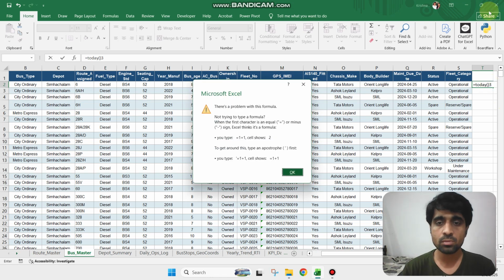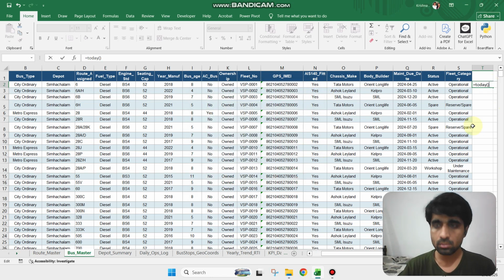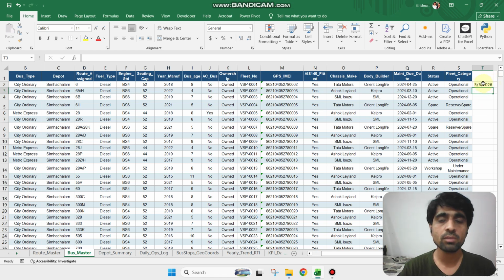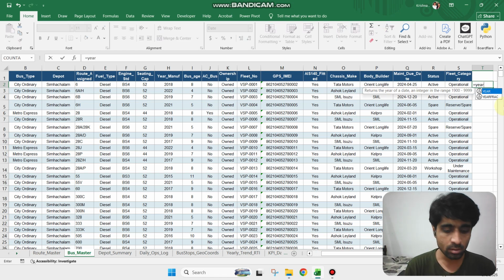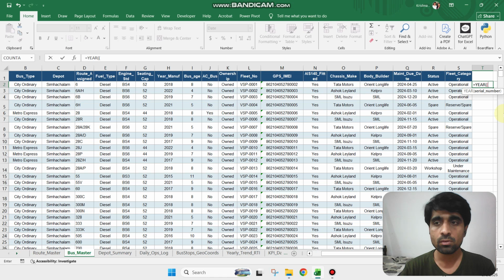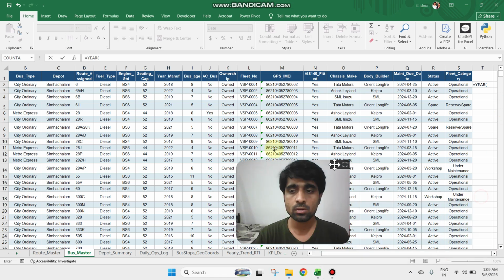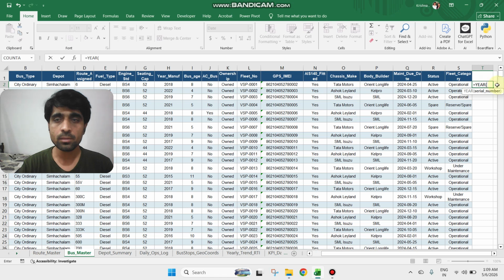Let's wait a second. Yes, here you can see 6/5/2026. We have to subtract 2018 from this date: 2026 minus 2018 gives the total bus age. I need to extract only the year, so equal to YEAR function of TODAY. I have used the TODAY function, which extracts the year from today, minus the bus manufacturing year, which is 2018.